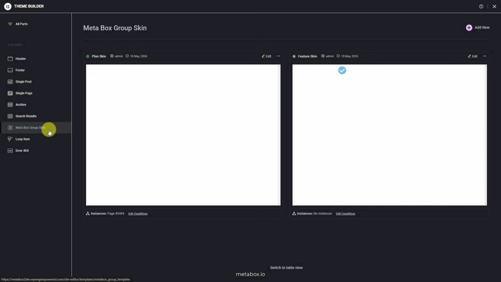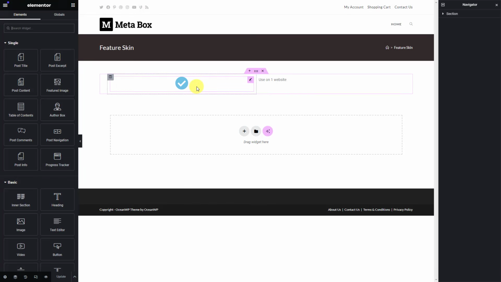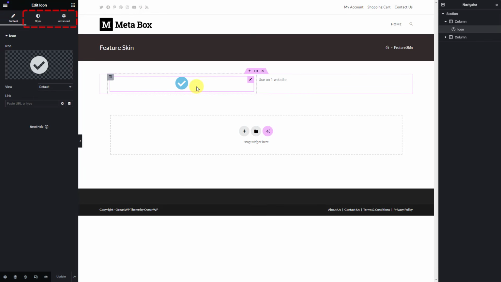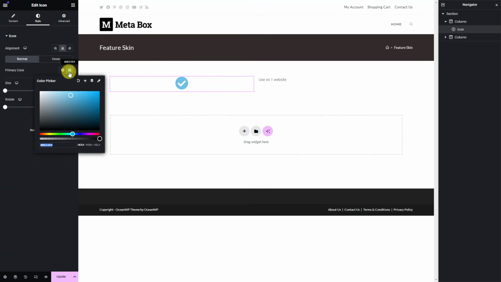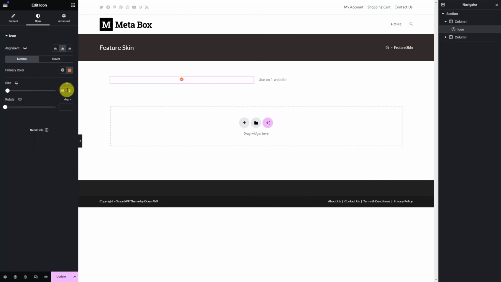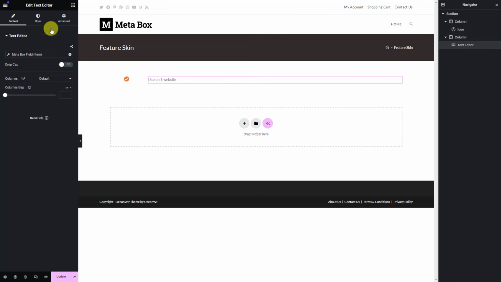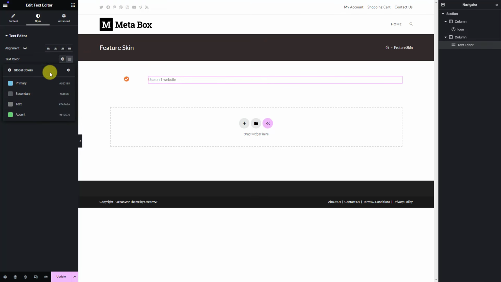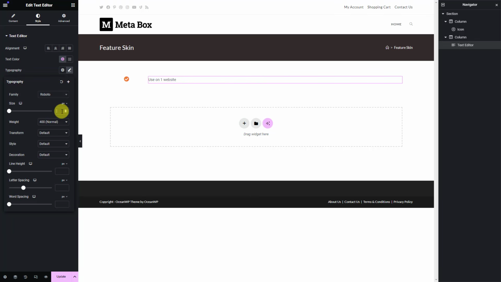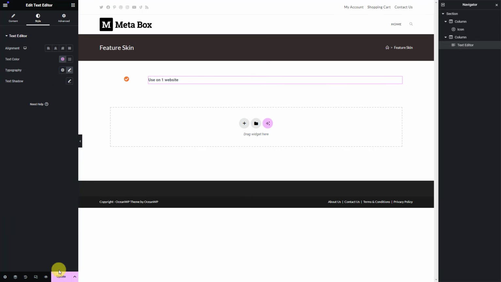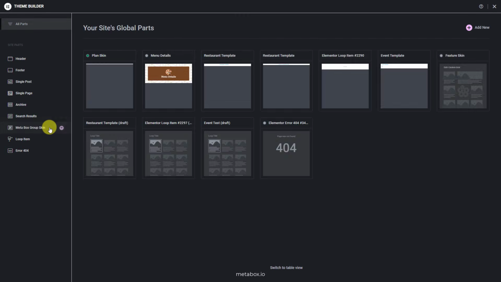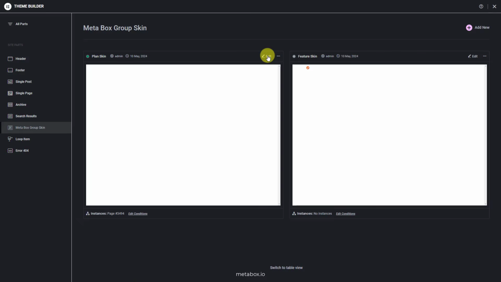Edit the created skins one by one. Just go to the Style tab and Advanced tab of each element and change the settings as you want. Do the same with the skin of the plan.